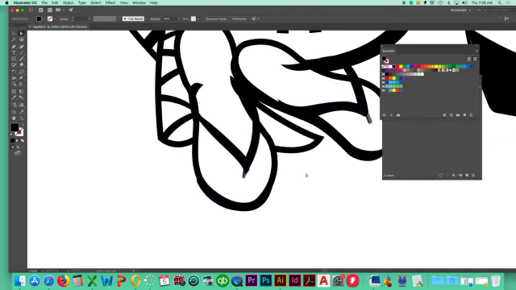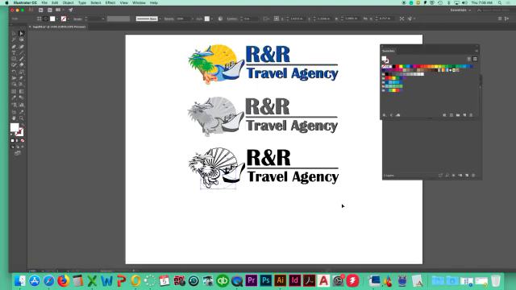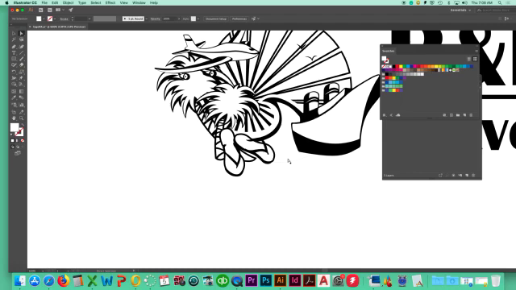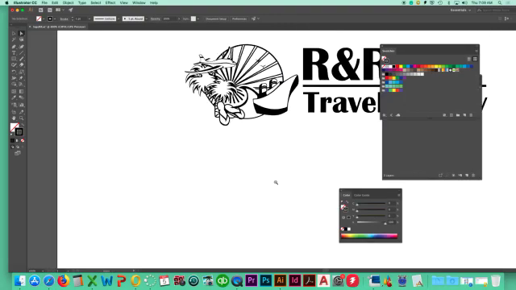So I've almost got everything. I'm missing a couple little things here. So I can do Apple 6 or Select Same Fill Color and it will change all the same fill color. Alright, so if you look at it, this part is not showing, so I want to add a black stroke to it. There we go. And now my logo is black and white.